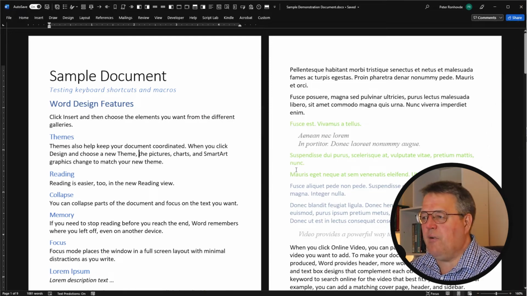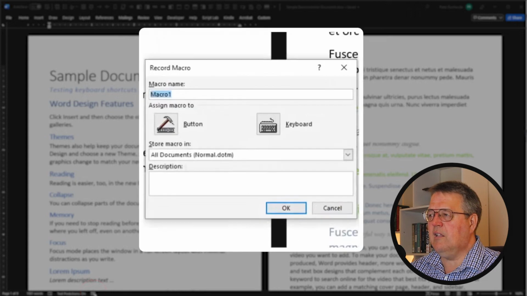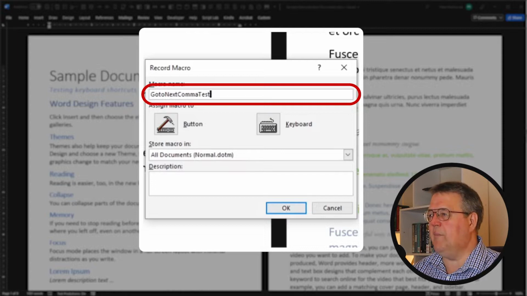So I'll create a new macro here. What I'm going to do is come down here to the record button on the status bar. Click that, it brings up my record macro window. Now I have talked about these dialog boxes in more detail in previous videos. Please look at that if you want a slower introduction to this. So I'm going to type go to next comma test.